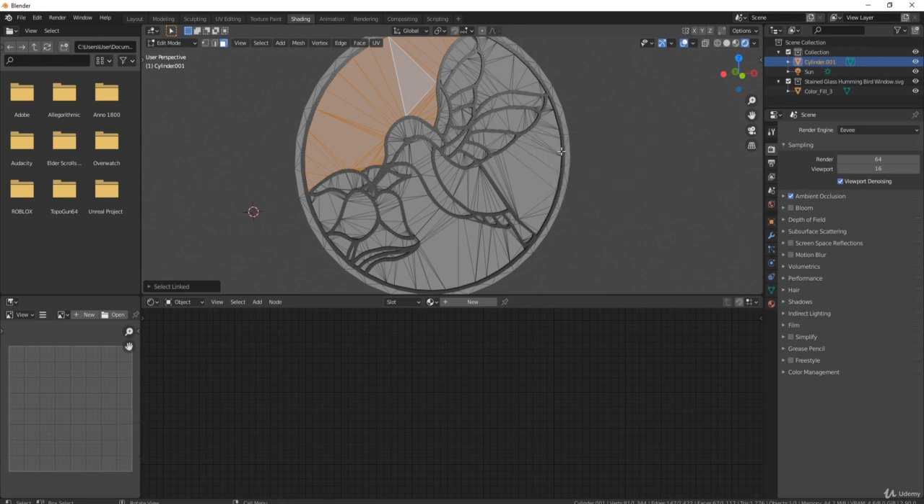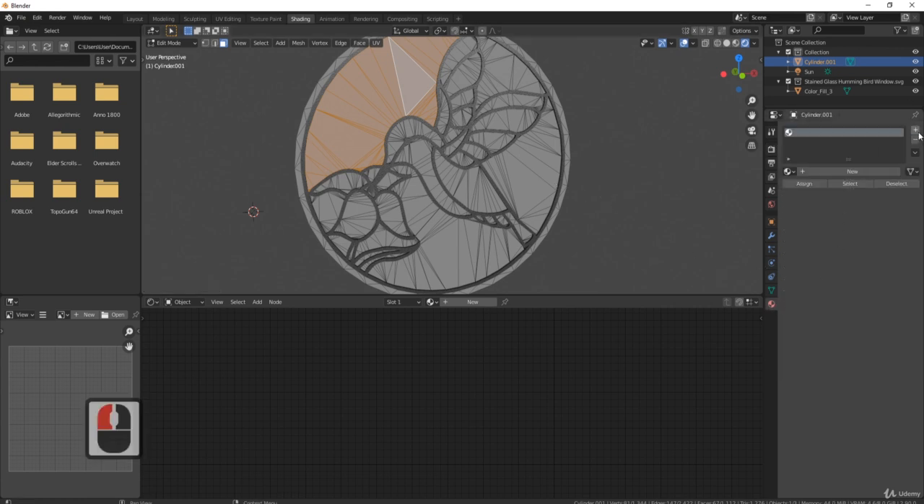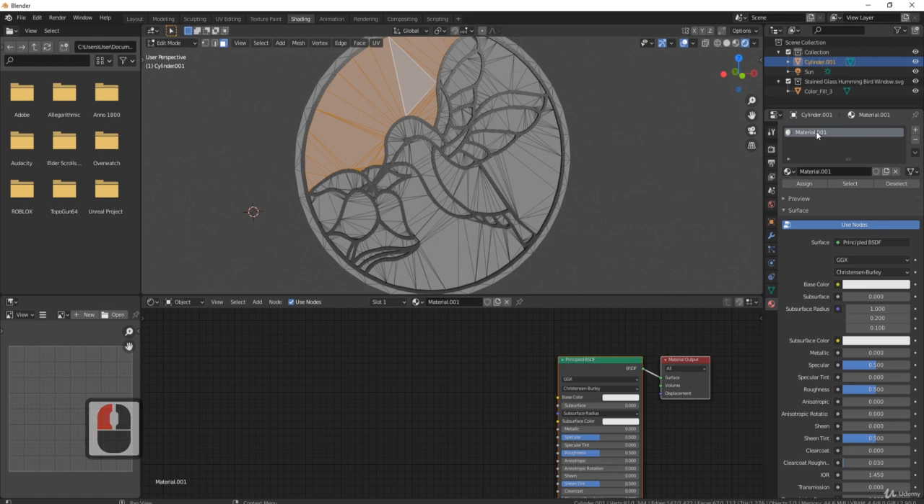Okay, so let's create our stained glass material for our kind of sky, and we want this a blue color. So let's come over again to our materials panel, click the plus, and click new. I'm going to double click it and rename it to stained glass blue, like so.